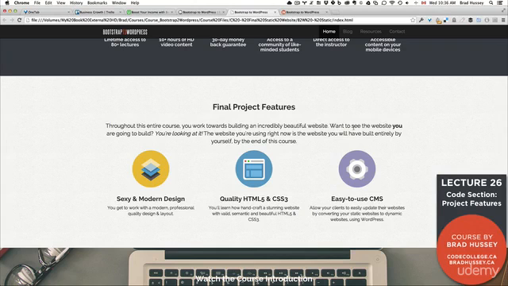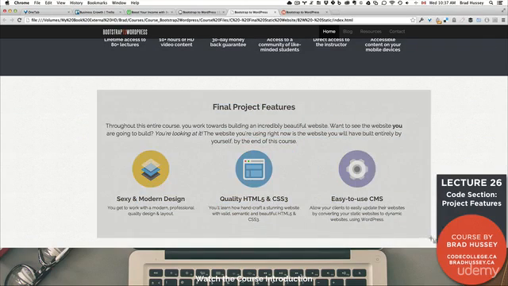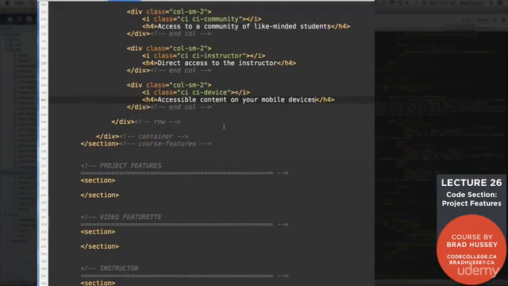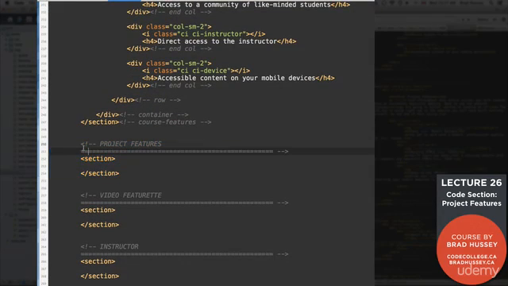Sorry about that. All right, everybody, welcome back. This is going to be an easy lecture. It's just going to be coding this final project features section right here. Very simple, just some text. We're going to use the same concepts we've used in the past few lectures, just a few extra graphics here. Nothing crazy special, but worth it. So let's do it. Jump in your code editor, scroll down to the project features section that you set up here in your index.html file.